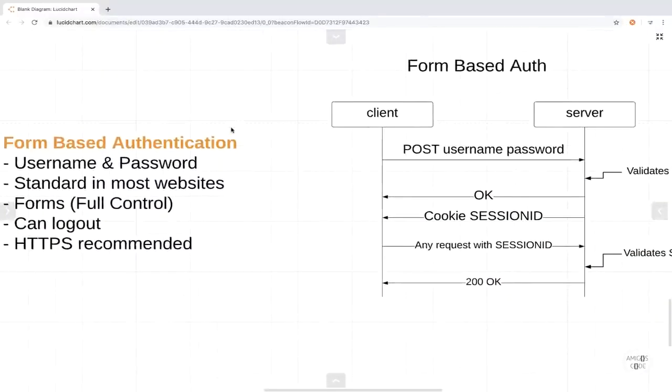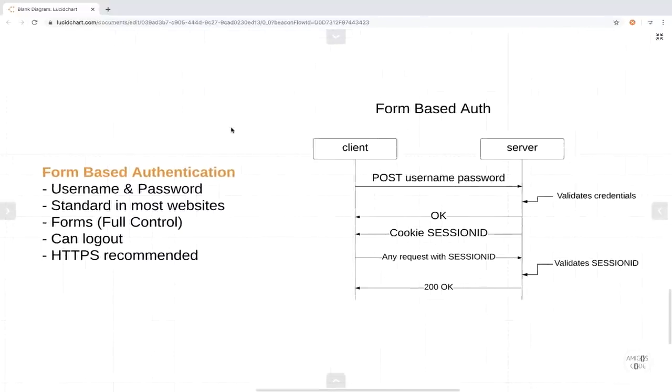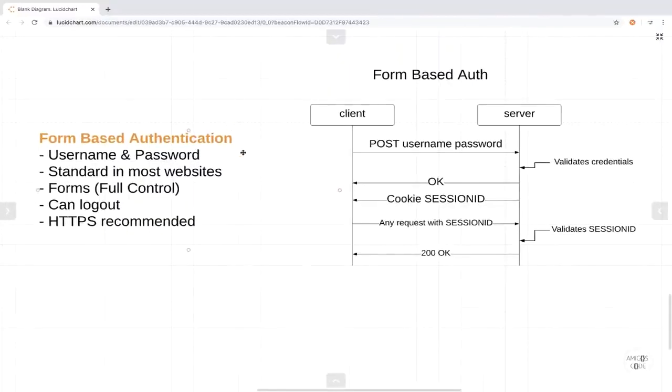So right here, let me make this smaller. So with form-based authentication, as I've mentioned before, this is widely used throughout the internet, and this is what you tend to see all over the shop, where you have to specify the username and password. It's the standard in most websites. It uses forms, and the cool thing here is that you have full control on how you want to style your form. And you can log out, that's a good thing. And also HTTPS is recommended.